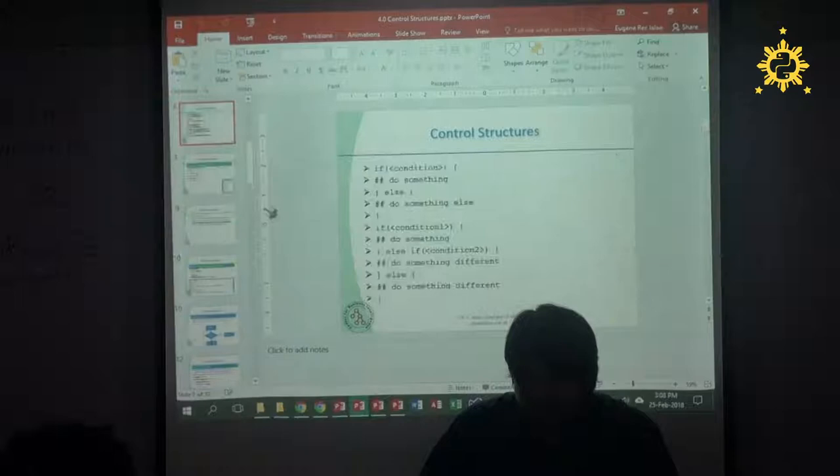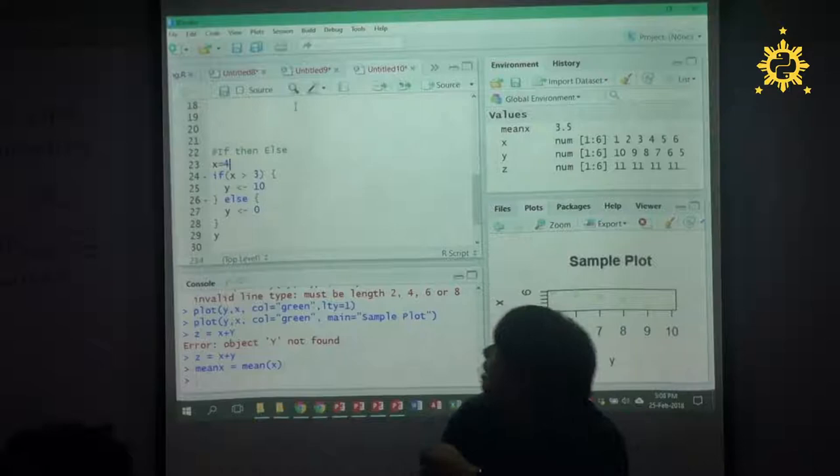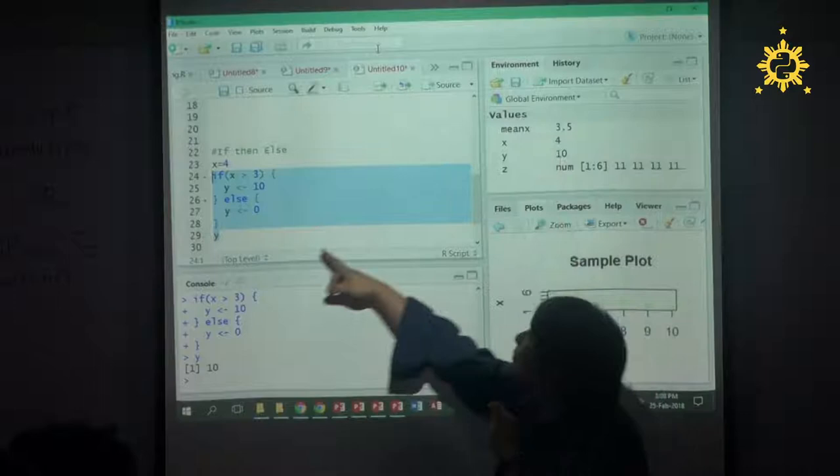So this is an example of an if then else statement. Let me copy it. If I run this, you can run R one line at a time. Let's say X is now equal to 4. If X is greater than 3, then Y equals 10. Otherwise, Y equals 0. So if I run these lines of code, my Y would be 10, because it entered this branch. If then else.